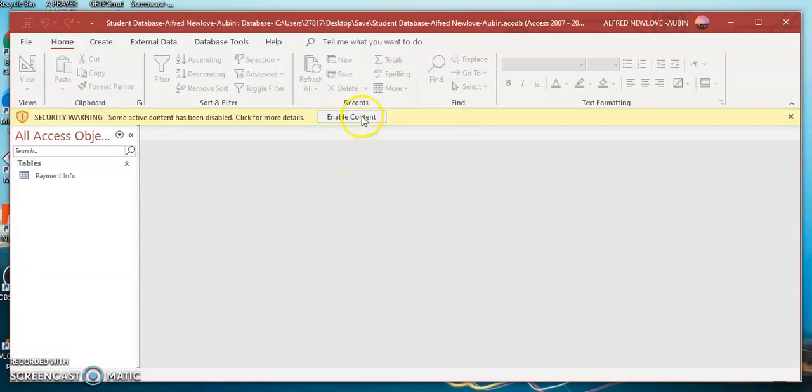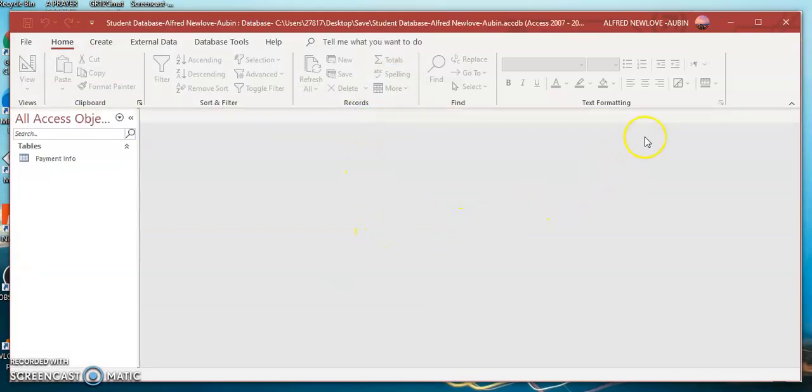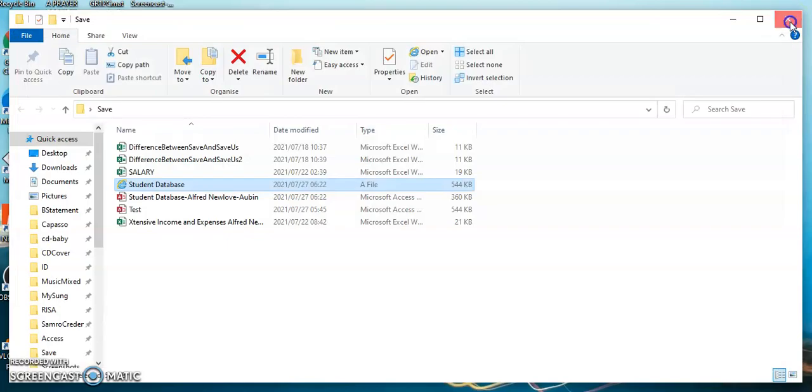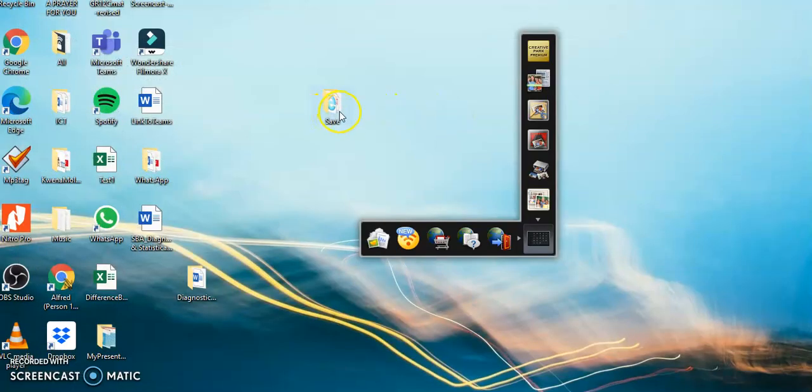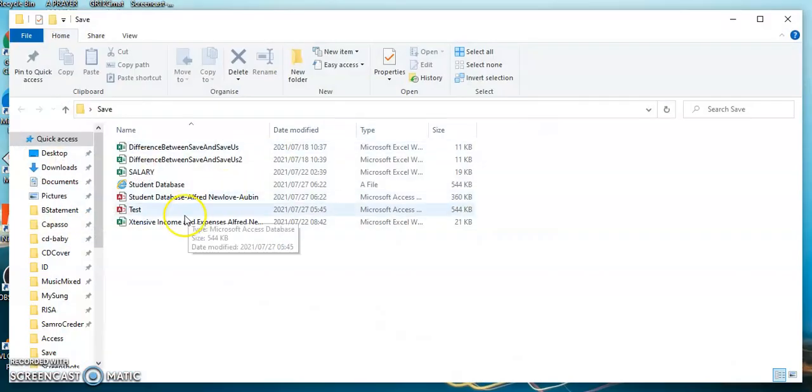I've renamed it. Let me check in the folder and see whether it is there or whether I can open it directly from that folder. So I'm closing everything. This is the folder. Is it there? Yes. Let me see if I can open. You see that now it has taken the access icon.